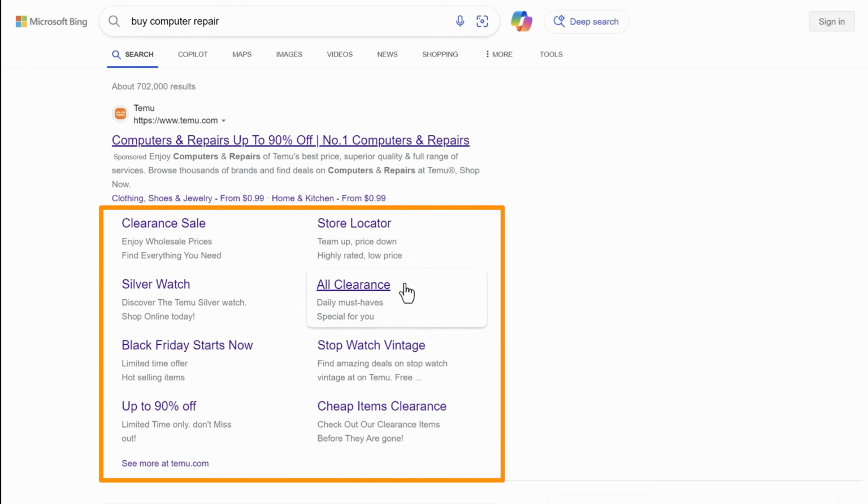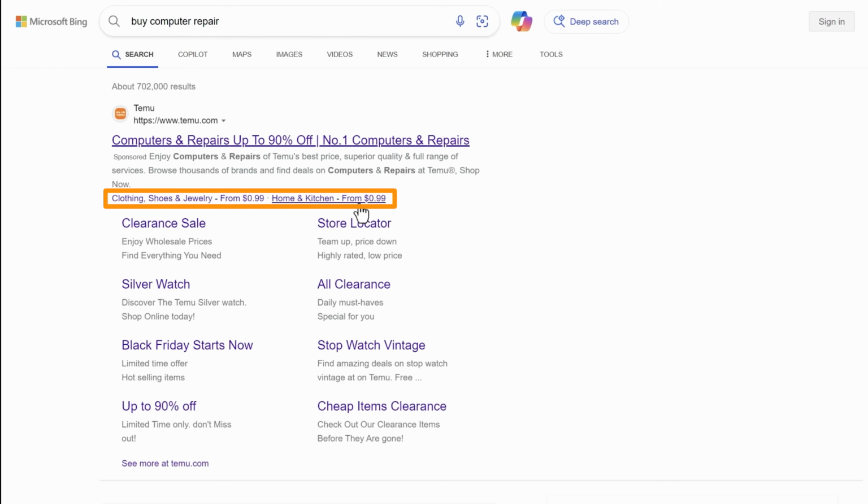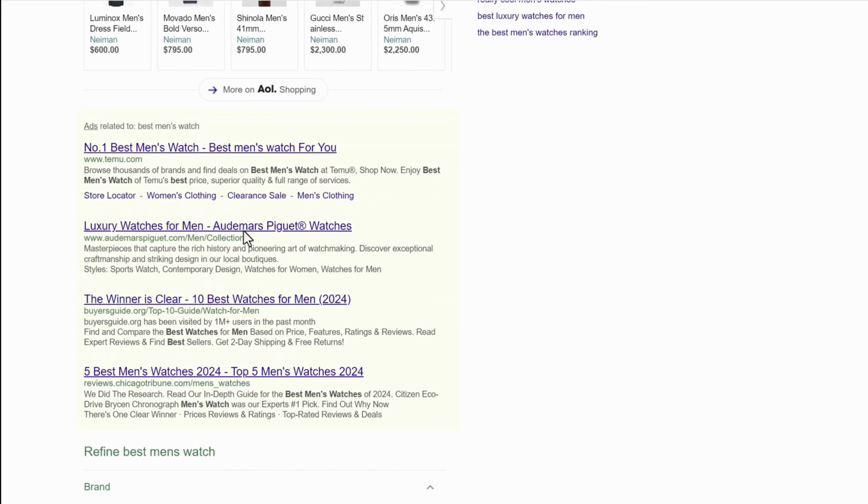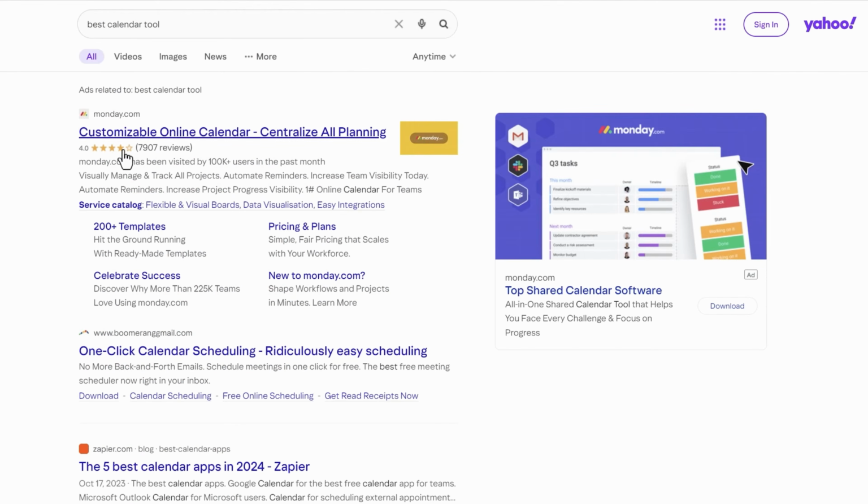You have site link extensions here. These are price extensions. You have potentially other extensions that are very, very similar to Google. So everything is going to be pretty much the same, even the layout. They update the layout in the same way that Google Ads does. So you have ads that look like this. You have ads that look like this on AOL, as you can see, also ads related to. You have Yahoo ads, and so on and so forth.